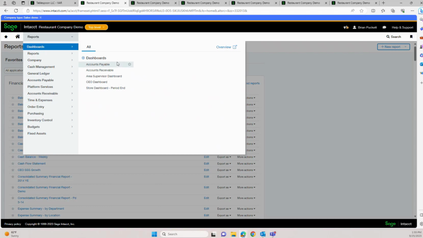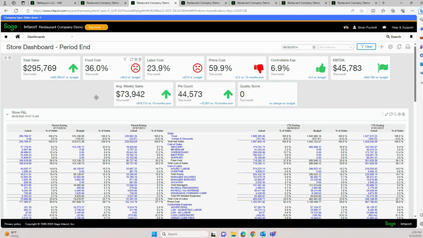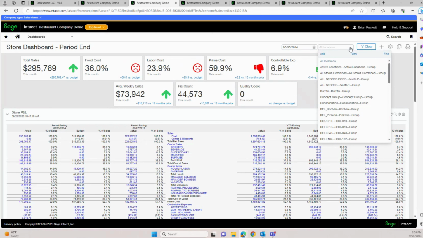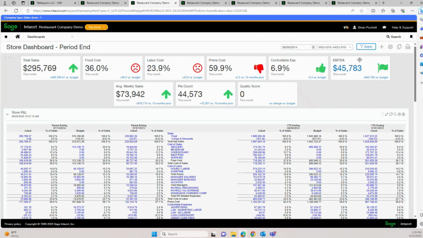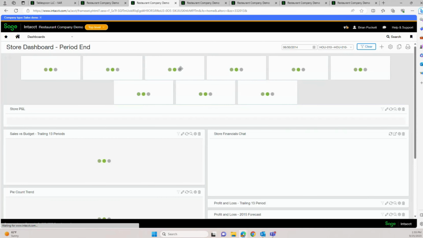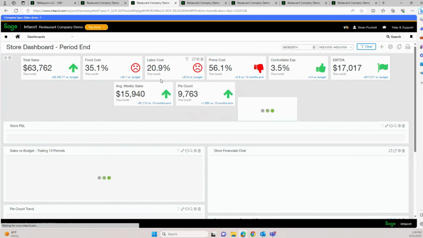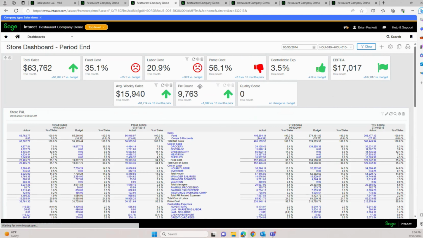So if we actually take a look at one of these, the store dashboard period end, just to give you an example of some of the different content and things you can include in this, I can filter how the report is run by putting in a date here. Right now, it's defaulting to all location dimensions. If I wanted to filter it down to a particular store, I could select that store and hit apply, and you'll see it'll re-update the data with that particular store's information on it.